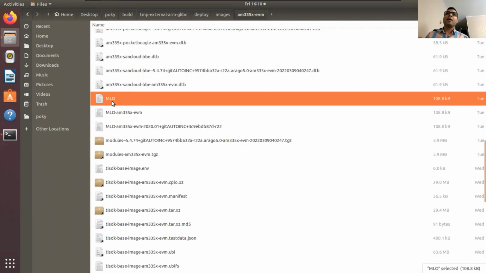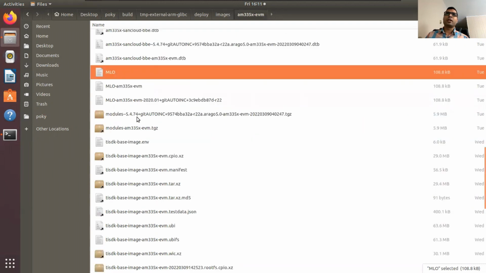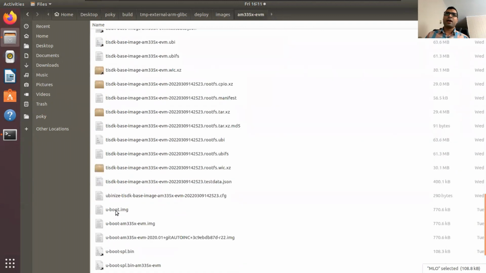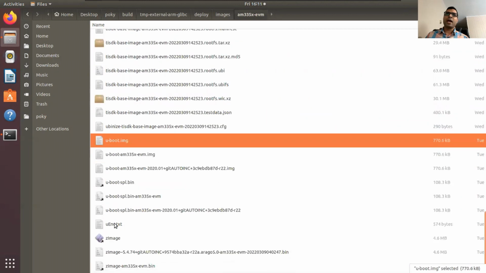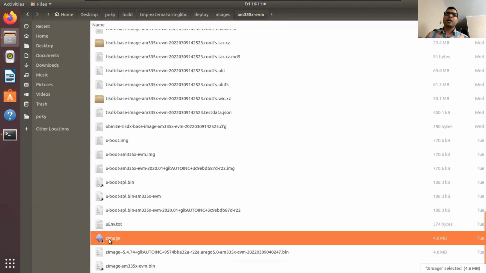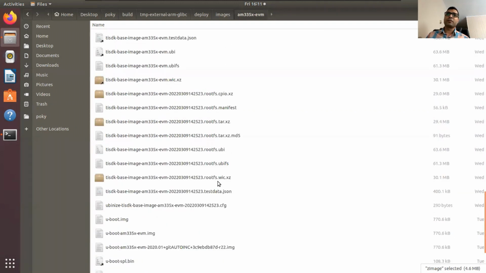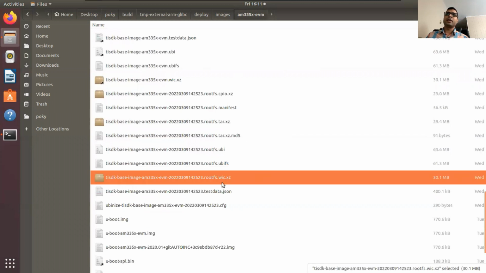So we have an MLO file here, the memory loader. And if you remember from the boot up process, I have shown you what a memory loader is, what the U-Boot is, what the zImage and uImage are. We have U-Boot as well. We have the environment. We have zImage as well. And also we have the WIC files in the .xz format.